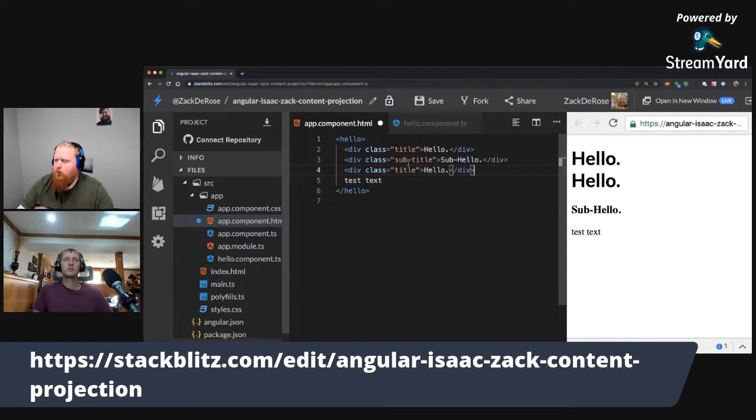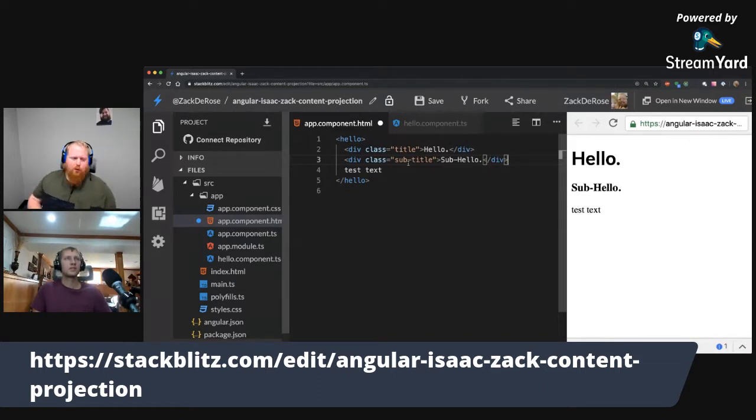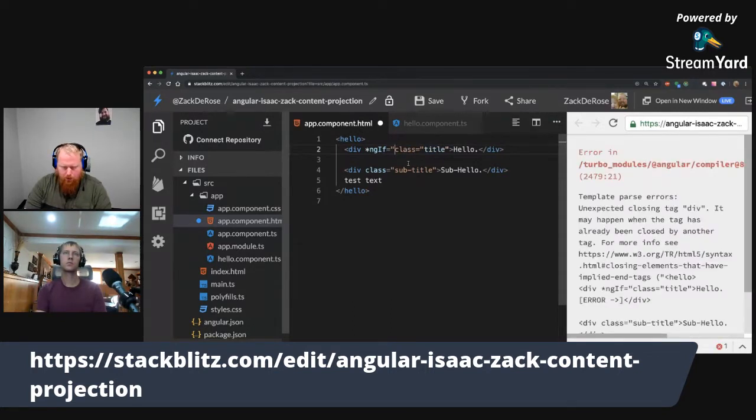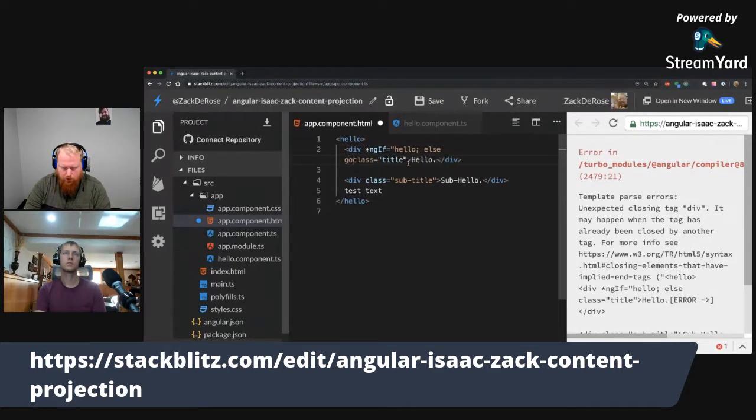Okay, cool. So, well, let's get rid of that. Do we want to look at the problem we saw with this? Yeah, let's do it. Okay, so just to introduce the problem, let's say for some reason we wanted sometimes to show this hello and other times to show maybe goodbye. So we'll put an ngIf structural directive on this one. Hello, else goodbye.